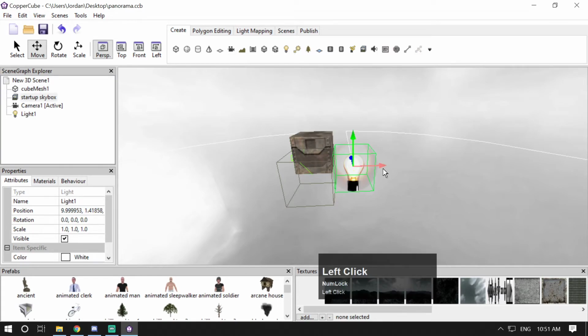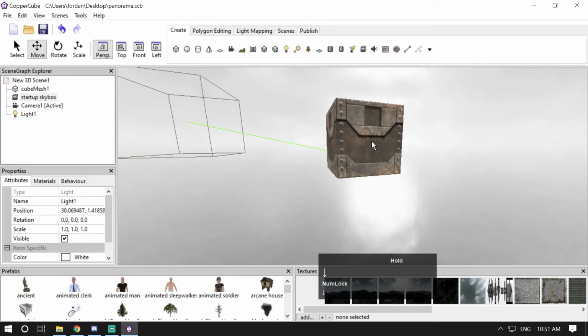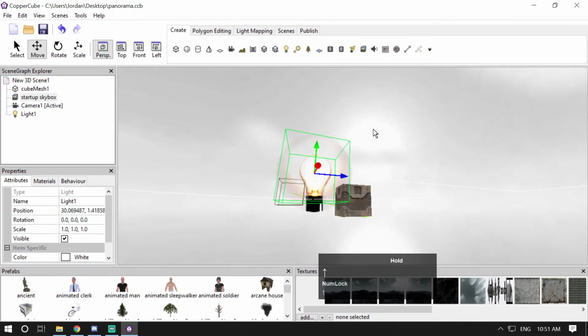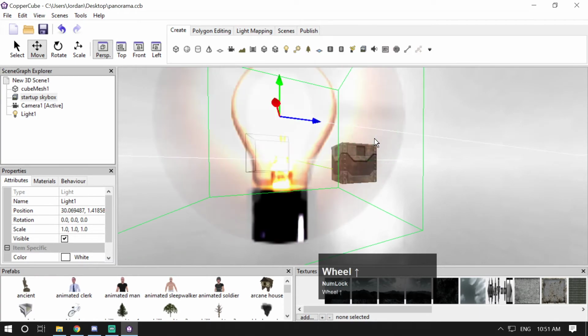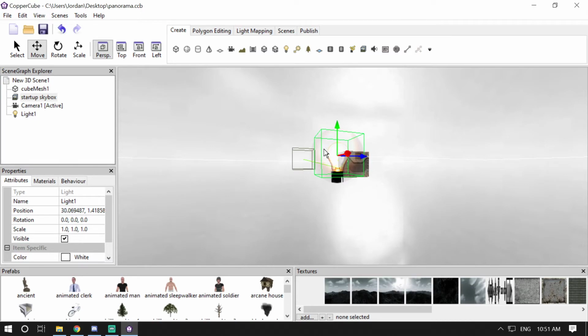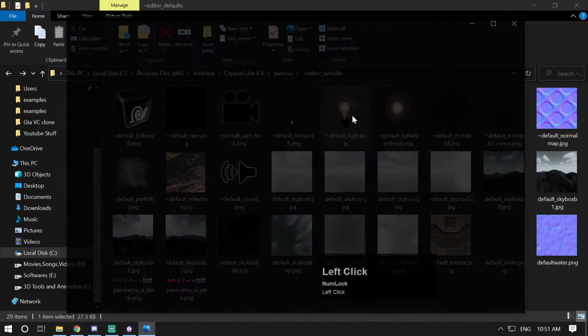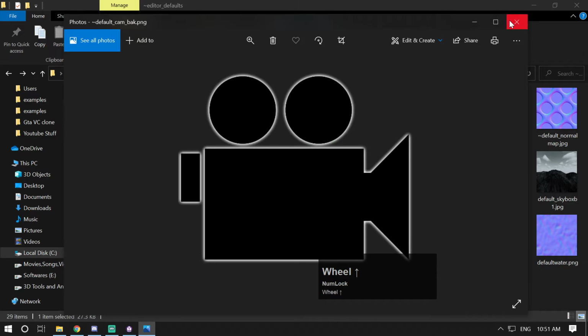Sometimes this is the same for the lights. If your scene has so many lights and you are having difficulty seeing through these light textures, one more thing you can do is resize these images to a smaller resolution, but I don't know if that will work or not. But yeah, you can resize them.